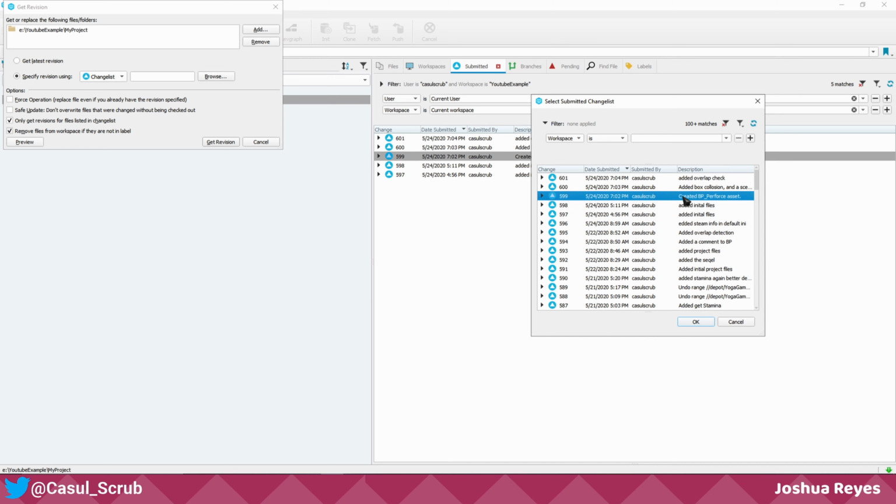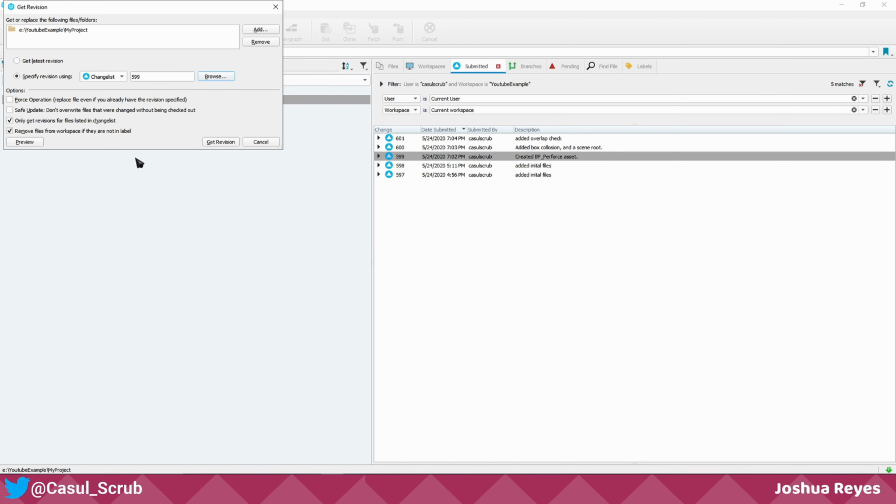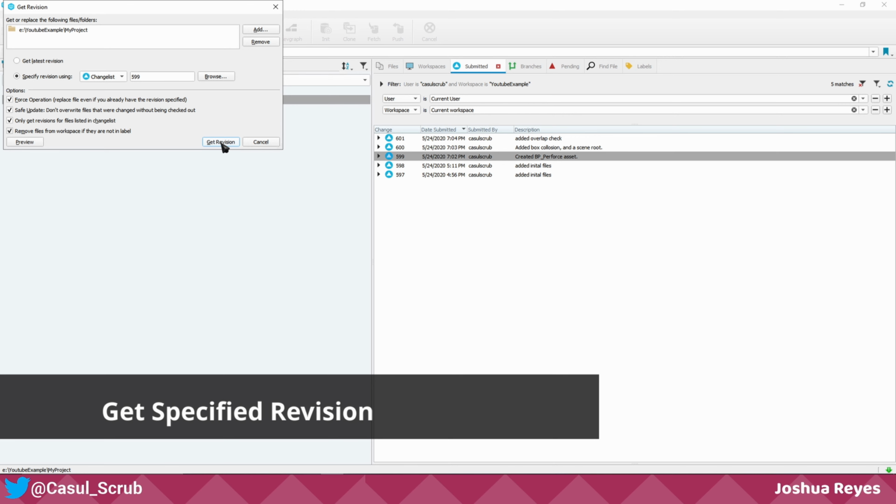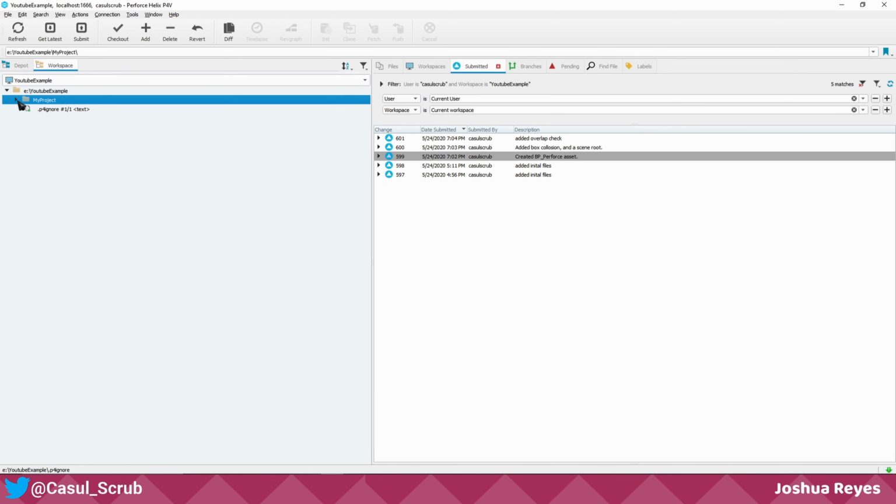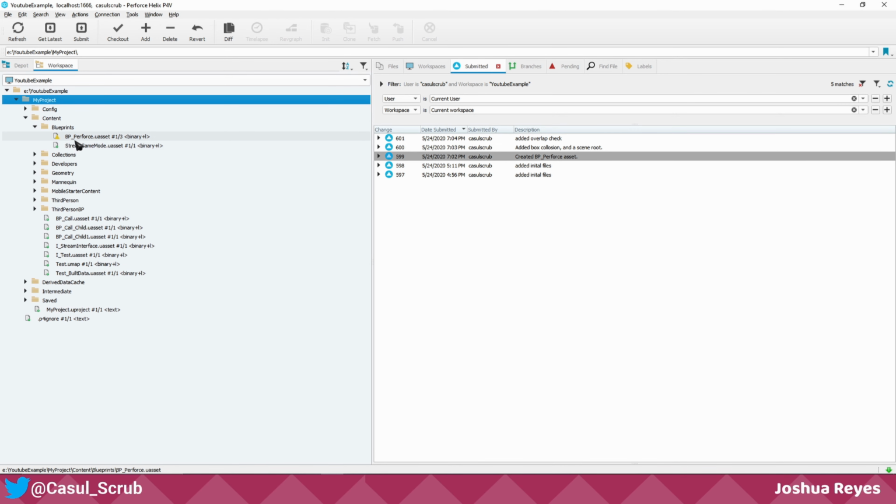This is why change list names are good. You can also see what assets you have changed, but as long as you keep a good description and you know what's going on, it'll help you out. I'm going to go ahead and click on force operation and safe update, and then I'm going to get the revision. If I expand it, we can see now, if I hover over this asset, that it's not the latest revision.